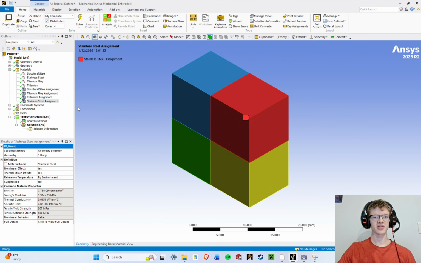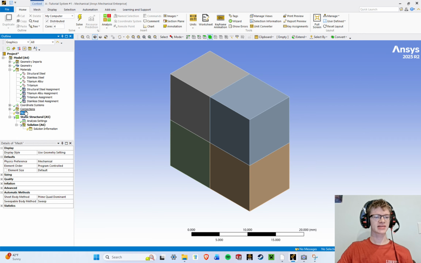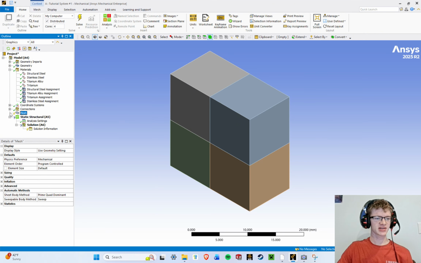So that's just a bit of theory that you should keep in the back of your mind as you are using Ansys. Coordinate systems, you can ignore. Connections, you can also ignore. The last item under setup is mesh. Mesh does not have a plus because we haven't actually done anything to it, but this is how we're going to break down our object into a bunch of little objects so that Ansys can perform finite element analysis on our object and get those results that we want.